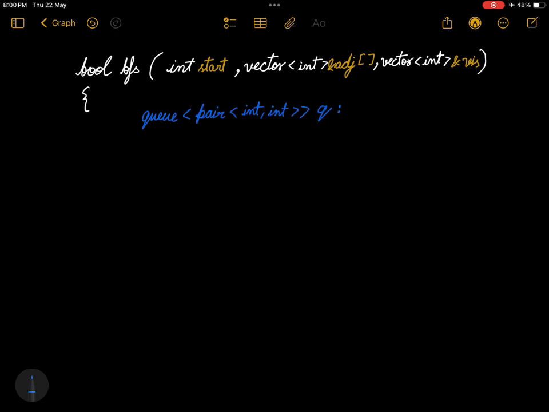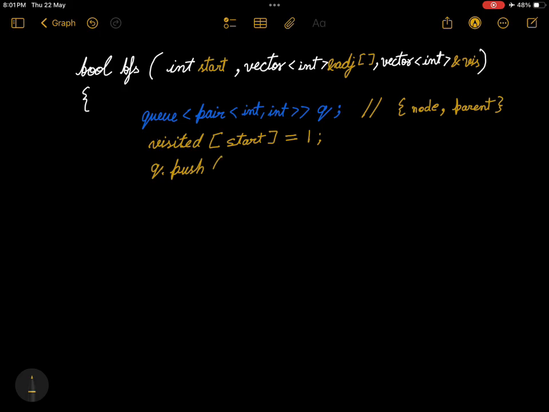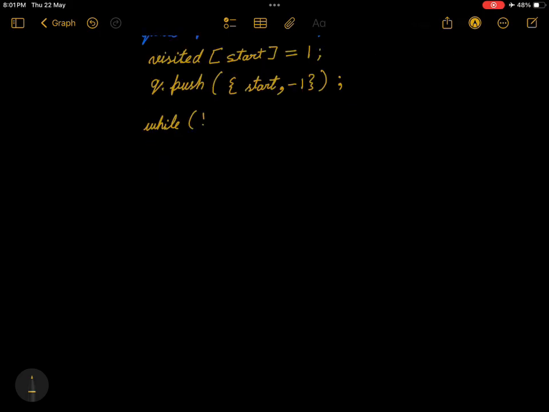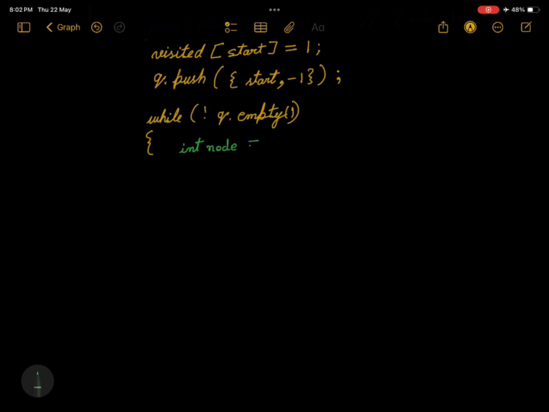The first part will be the node and the second part will be to store the parent of the node. Okay, now our simple BFS, we will mark the visited of this node or starting node as 1. Then we'll push it into our queue. Initially, the parent of the starting node is -1, because there is no parent. Now we will just start our while loop till queue is not empty.